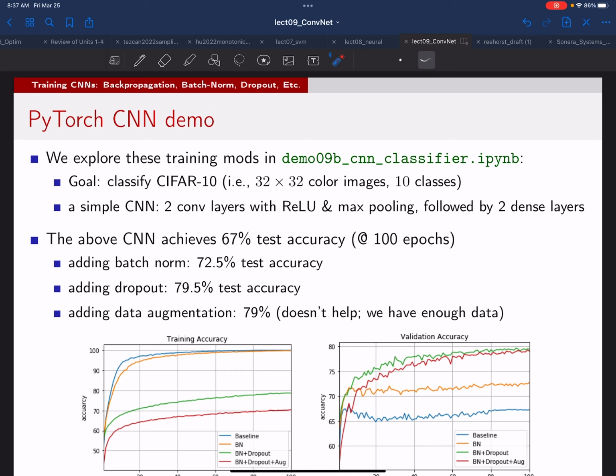There's 4 different demos in this unit. So this is in demo B. And in this demo, our goal is to classify CIFAR-10. If you remember CIFAR-10, I showed a picture near the beginning of these slides. This is a data set that has 10 classes of images, and the images are small. They're 32 by 32 in color.